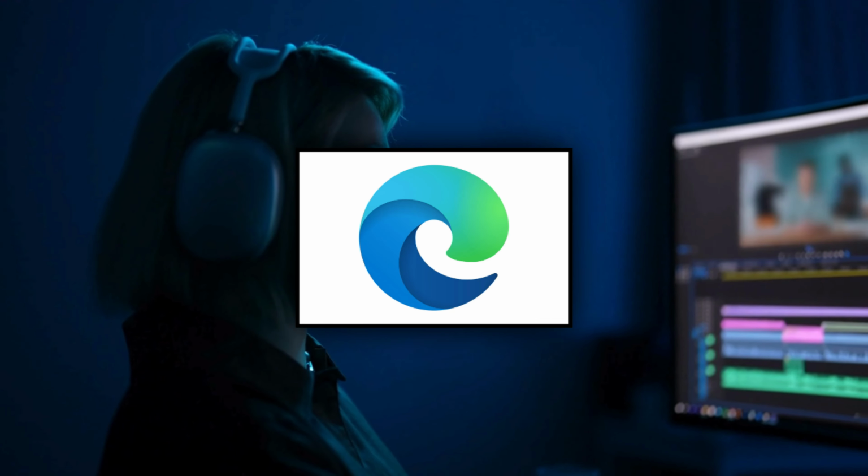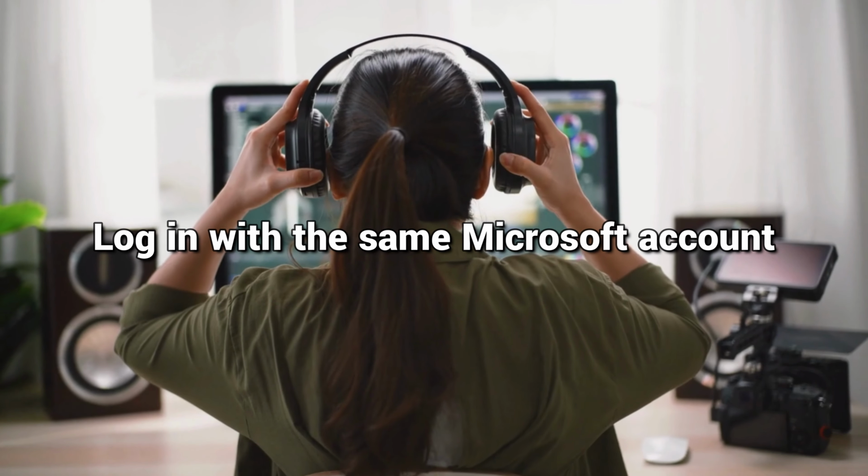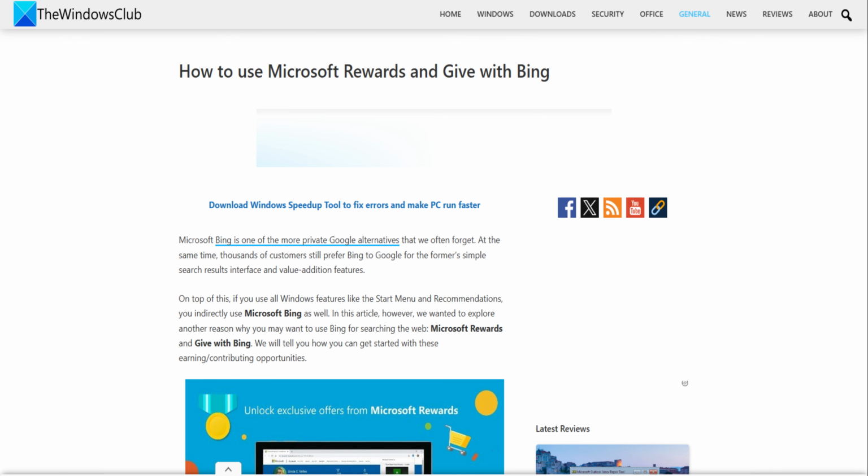To access the generated videos on your PC, open Edge and go to Bing Image Generator. Log in with the same Microsoft account. Now click on the My Creations tab. You can also use Microsoft Rewards to create videos faster.